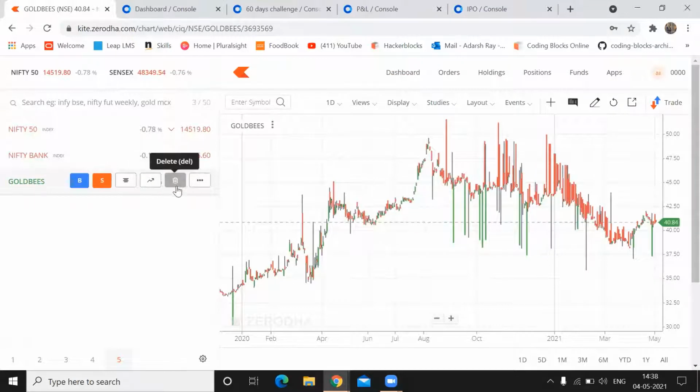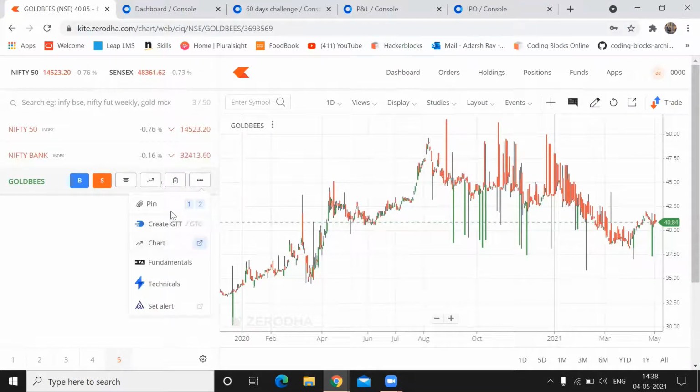Next comes this bleed. So here comes the major part. You can create a GTT for this. This is basically the trigger which is used. Like you don't do trades every day. You are busy in your studies and your job. So in such cases, you can use this GTT.